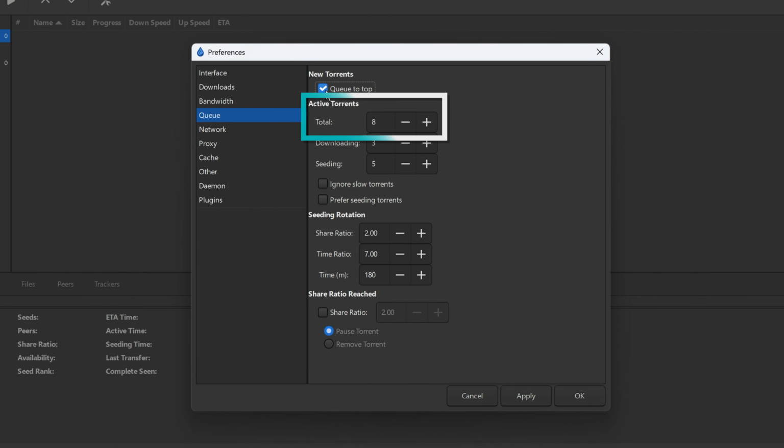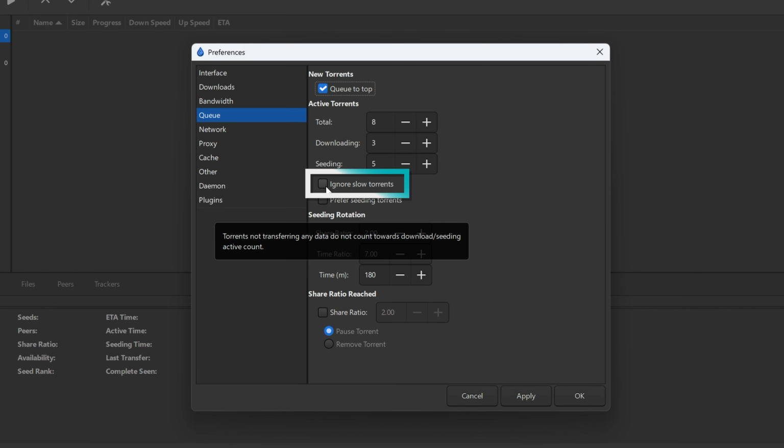For active torrents, there's total, which sets the max number of torrents allowed to run, downloading or seeding combined. 8 works well for most people, but feel free to go higher if you've got the bandwidth. Downloading determines how many torrents can download at once. 3 is a good balance. Too many can slow everything down. Seeding controls the number of torrents allowed to upload at the same time. 5 is usually enough unless you're a heavy seeder. Ignore slow torrents skips ones that aren't really moving, which is useful to avoid wasting active slots on stalled downloads.